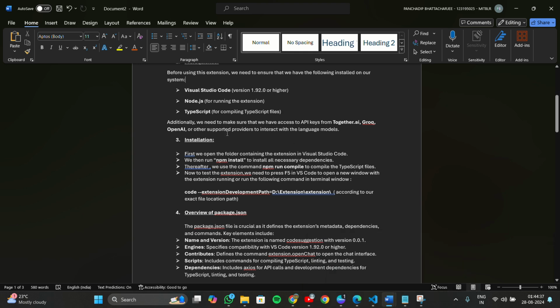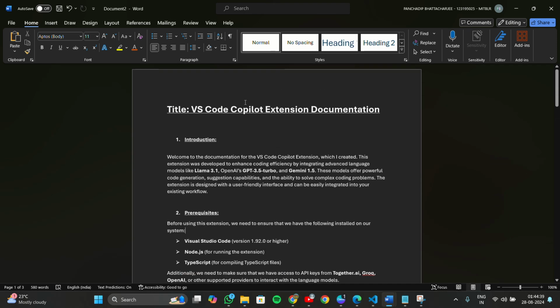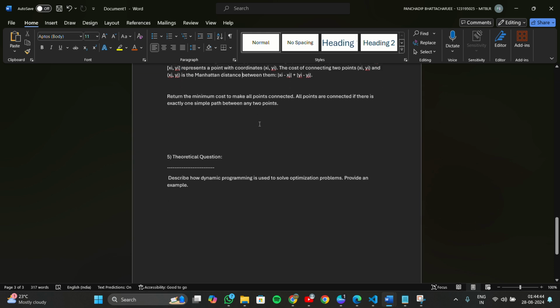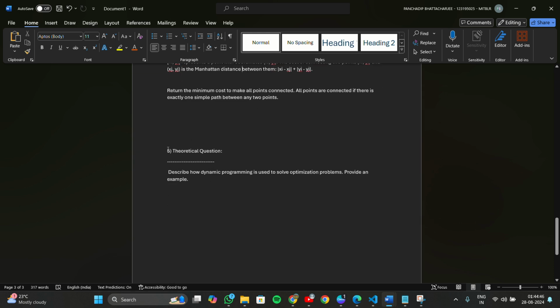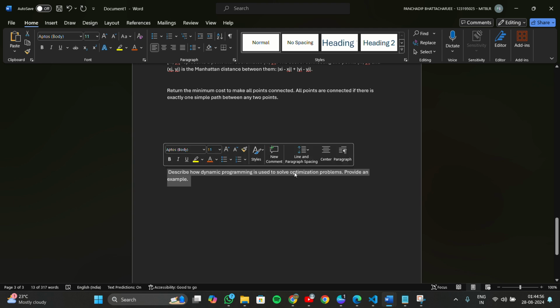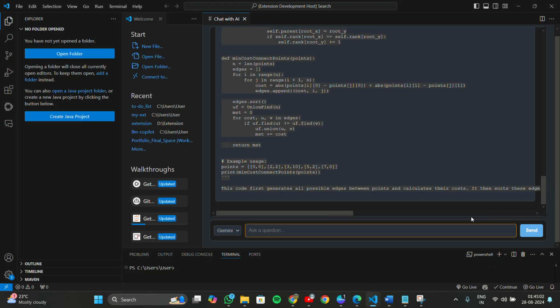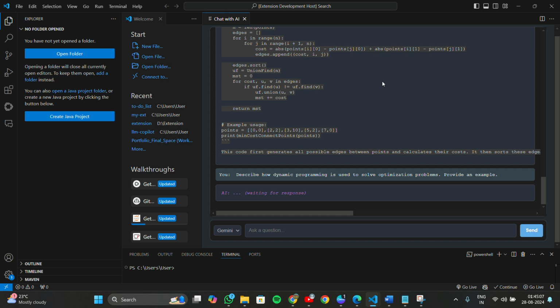Here we have defined how the extension is actually working. Now let's get back to the question PDF. Okay. And here I have also taken a theoretical question to test how it actually applies the theoretical knowledge to the user prompts. So we'll describe how dynamic programming is used for optimization purposes. So now let's quickly copy and paste it into our chat window. So let's click on the send button.